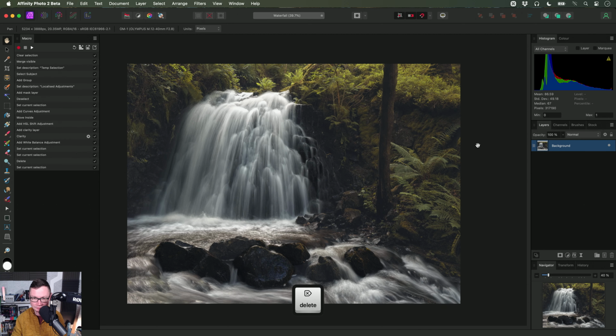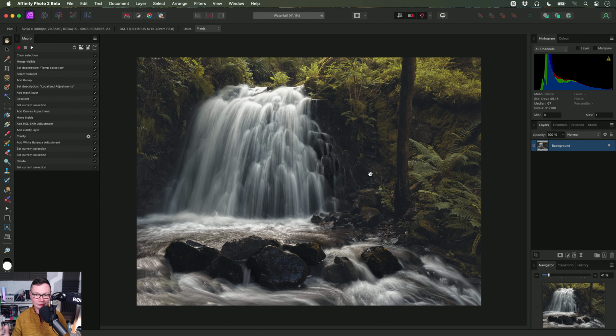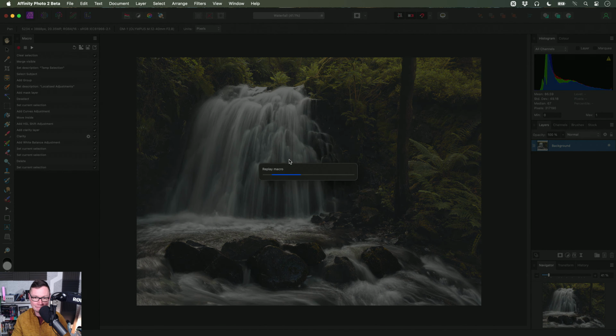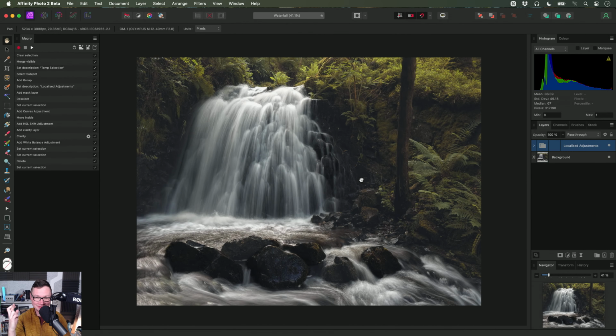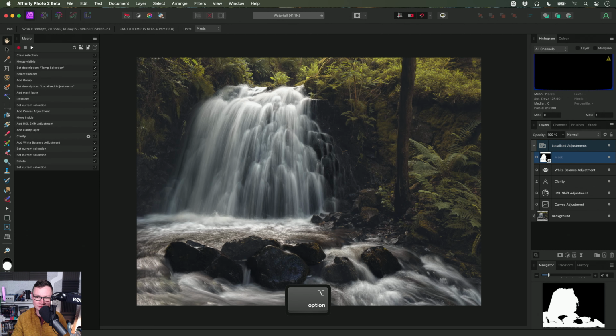Okay. So then on your image, you might have a particular workflow where it's like, right, I want immediate subject masking. So I want to do a bunch of things to the main subject in the image. You can run this macro and it should, fingers crossed, do the same thing. Yep, there we are. It's masked to the waterfall.